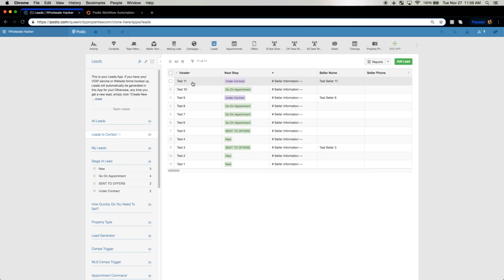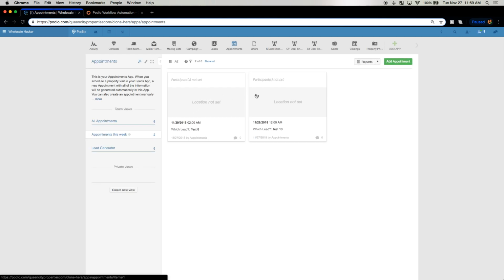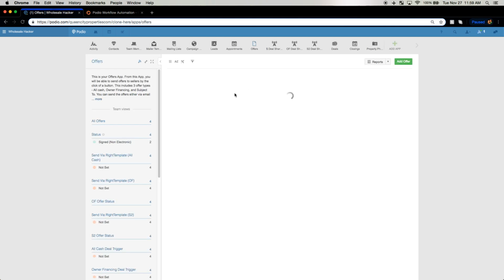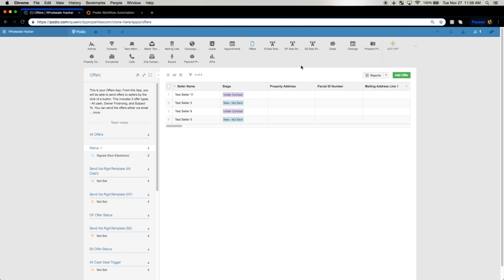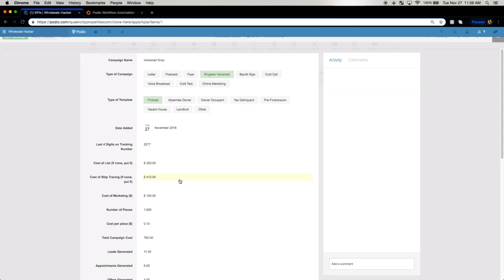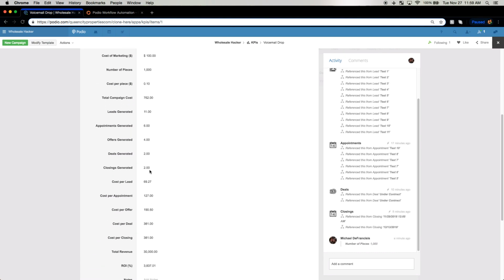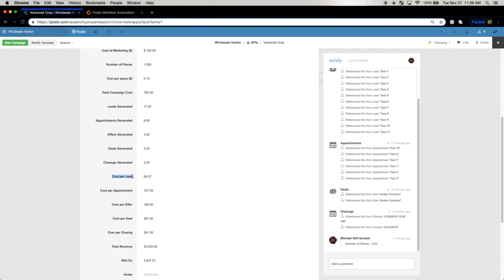I have 11 test leads. I push them from the leads app to the appointments. I have 2 appointments. I have 4 offers, 2 deals, and 2 closings as well. And those are all represented here automatically for me within this campaign KPI tracker. So from these numbers, then we can calculate automatically the cost per lead, the cost per appointment, the cost per offer, the cost per deal, and the cost per closing.